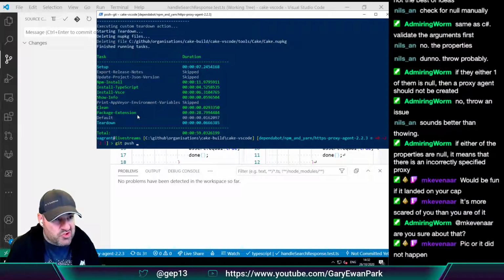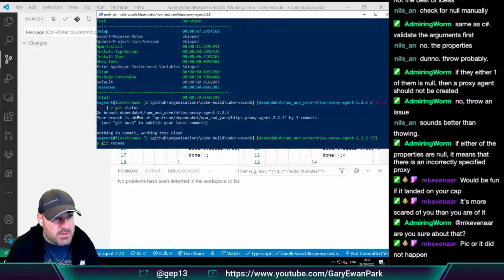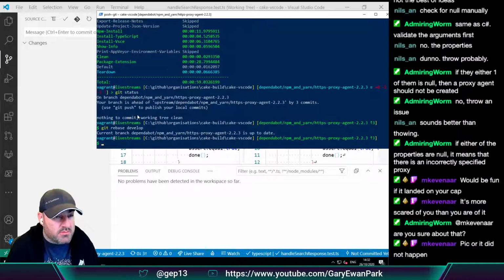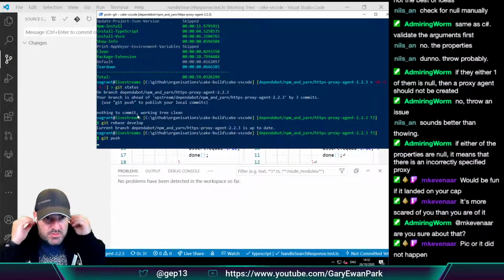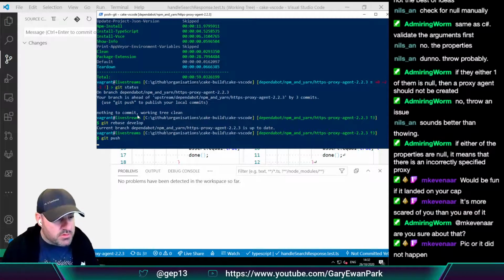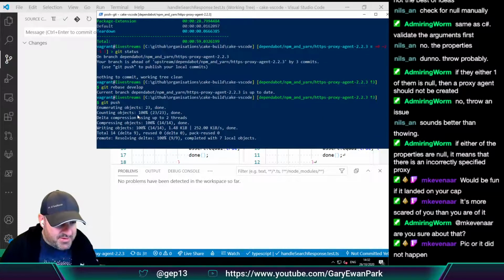Have we rebased this on latest develop? Git rebase on develop, then git push. So they were all additive, so we shouldn't need to force push that, should we? Don't think we should. Pick or it didn't happen.